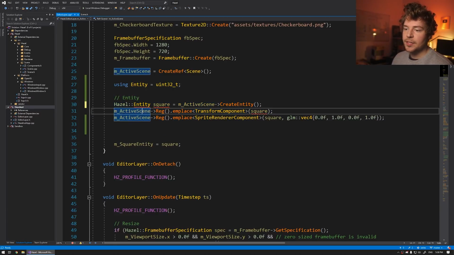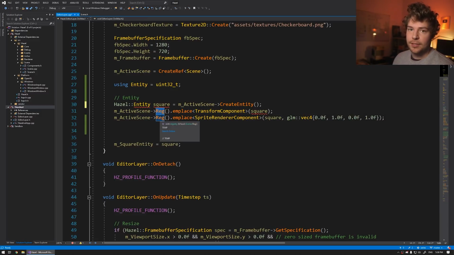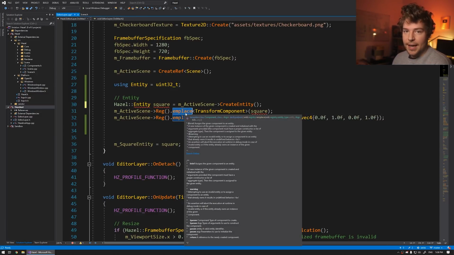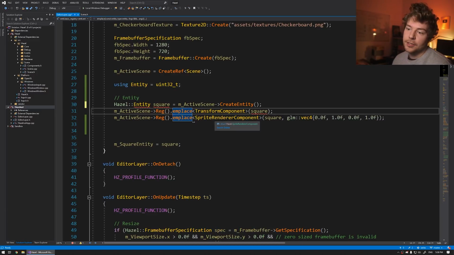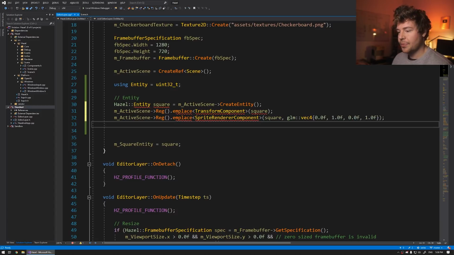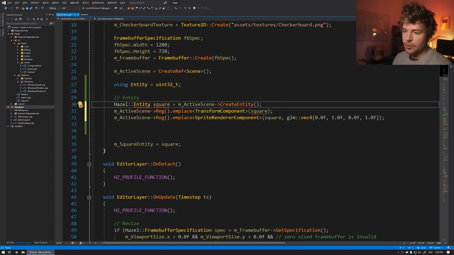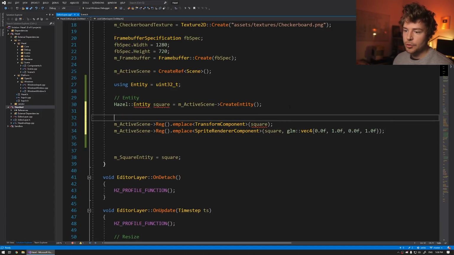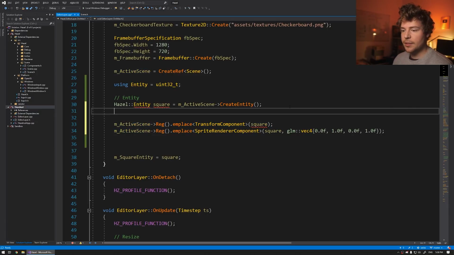The other thing is obviously this atrocious situation here where we're not only getting the registry, which we shouldn't even know about because that's an implementation detail. We're also emplacing, which is an ent function, which has a lowercase e, so it doesn't even look like it's part of Hazel's API, right? This is also not something that we want. So essentially what we want to now be able to do is replace this code with something that we can actually have as part of Hazel's API to add a component to an entity.